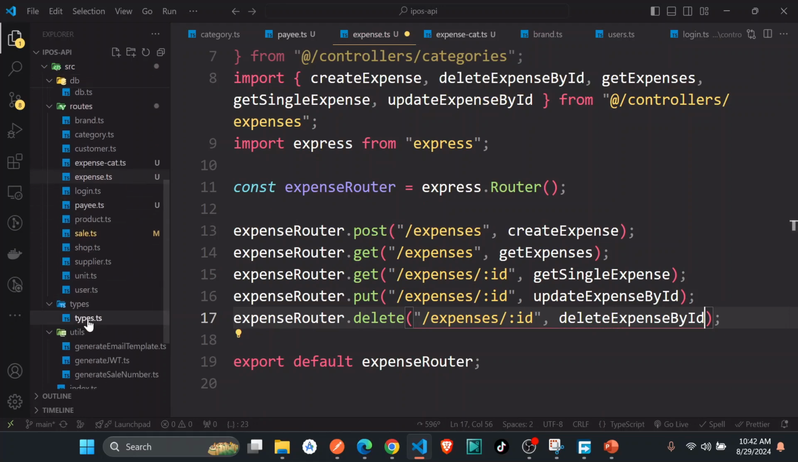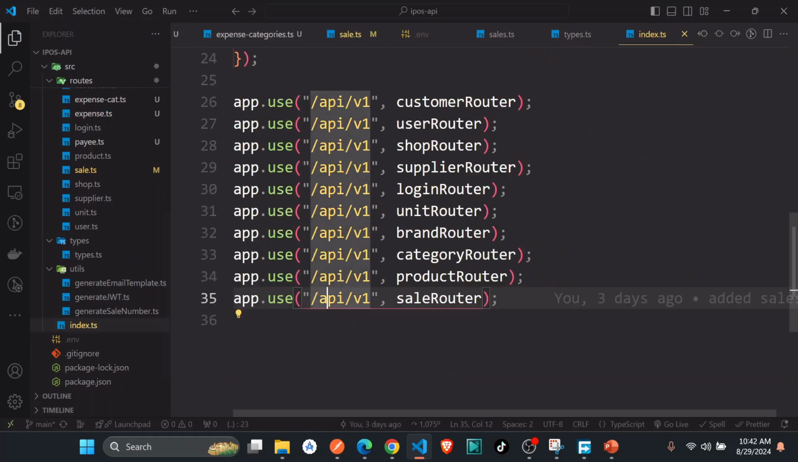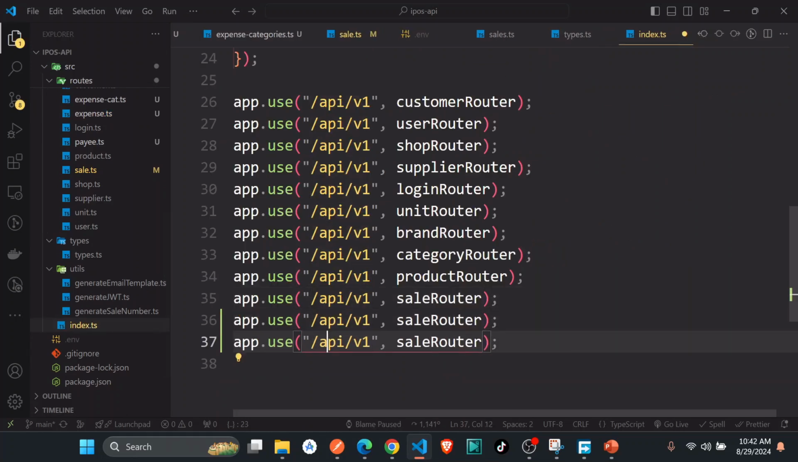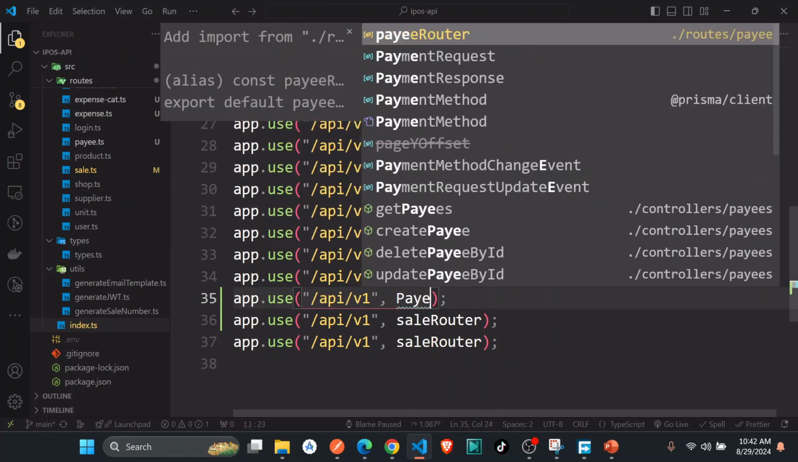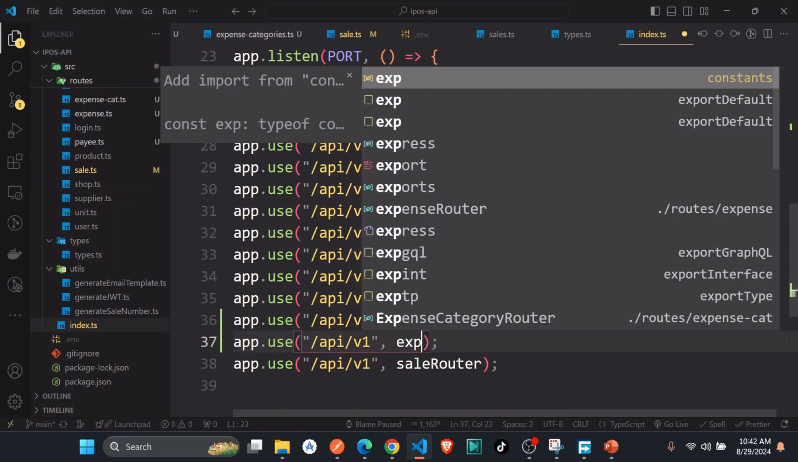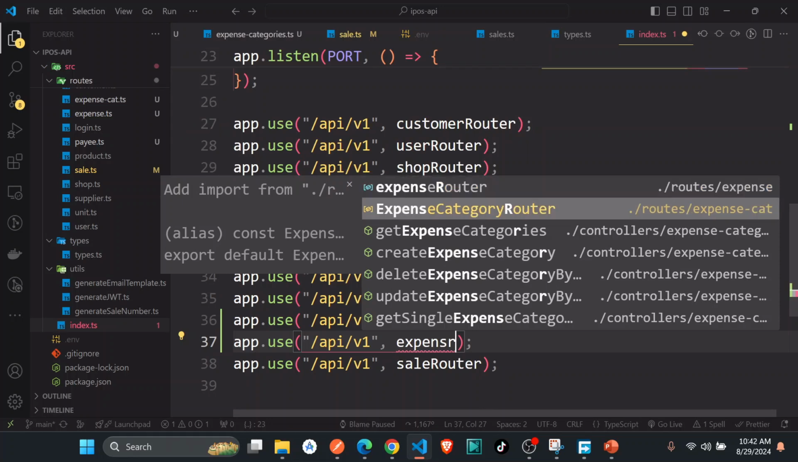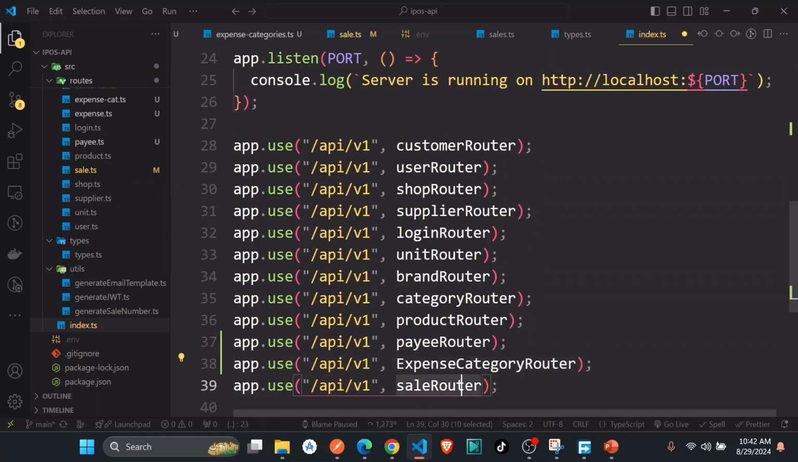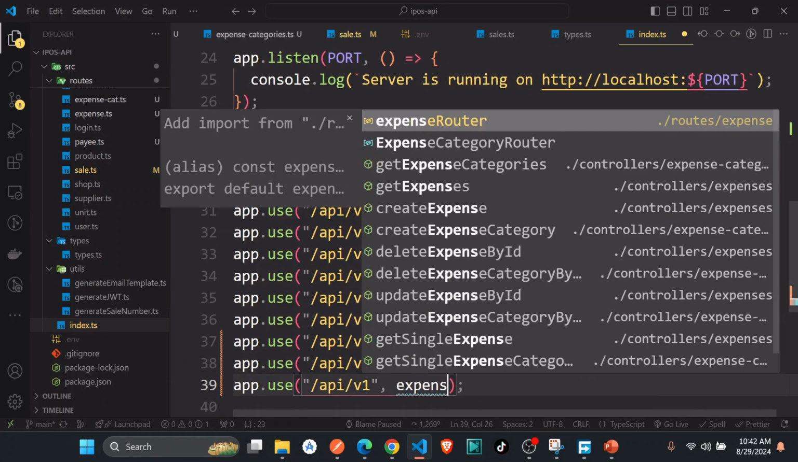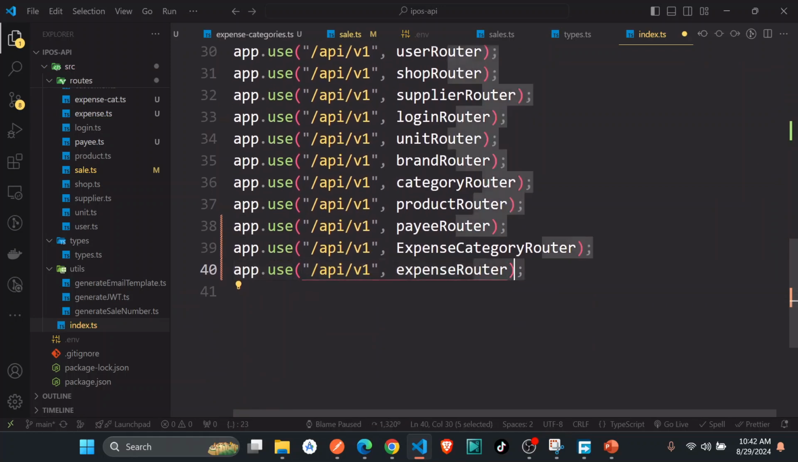So lastly, to connect them here in the index, you can just come here, and with the three, you have the first one, which is going to be the payee router. There is expense category router, and then there is the expense router itself. Okay, so just add the three routes.